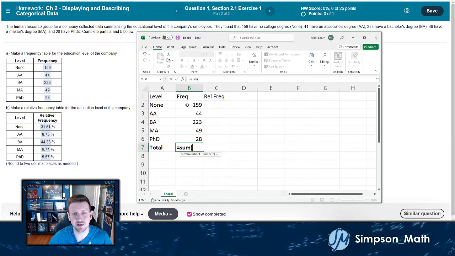So I'm just going to click and drag, saying I want these, and I highlight them. Notice how Excel numbers it: B2 colon B6. That is Excel's way of referencing all those cells. It's adding up those 5 cells. If I press enter, I get that same 503 that I had before.